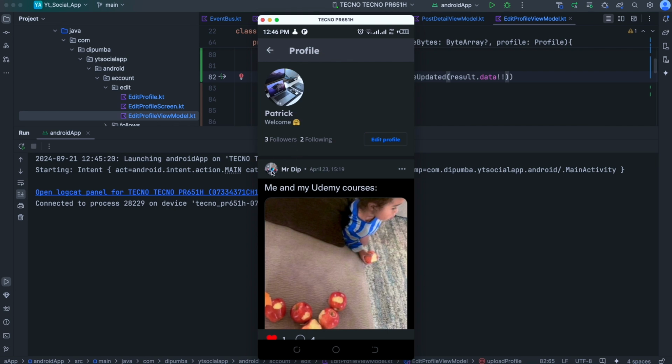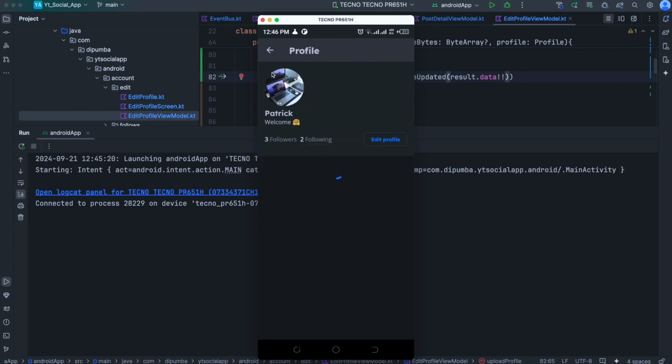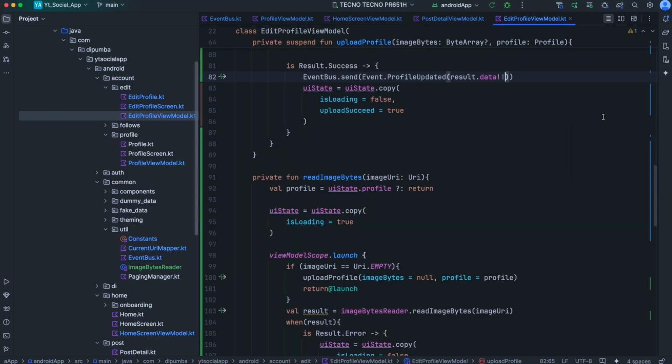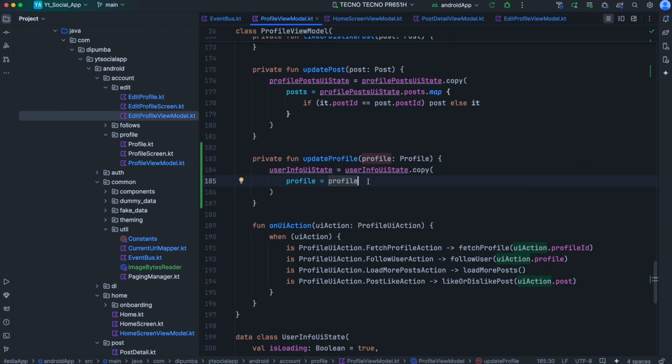Okay, so this did not update. Okay, so let me go back. Okay, so the home screen got updated, but the profile did not update. Okay, so let's go back inside ProfileViewModel. I think we need to make sure that we also update posts after we update our profile.